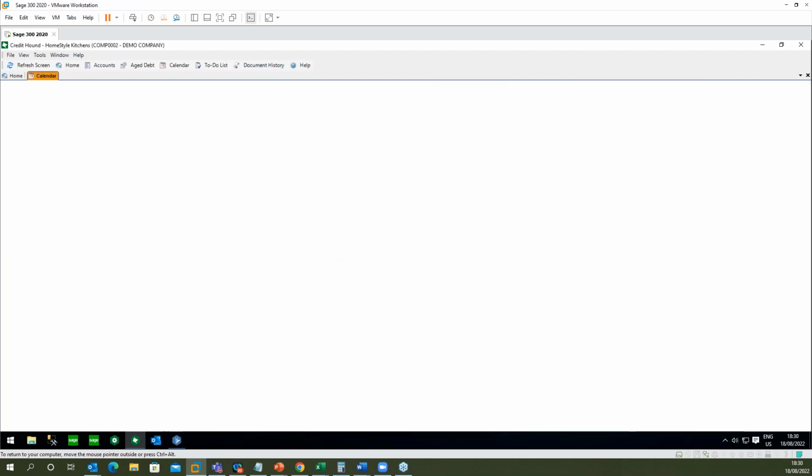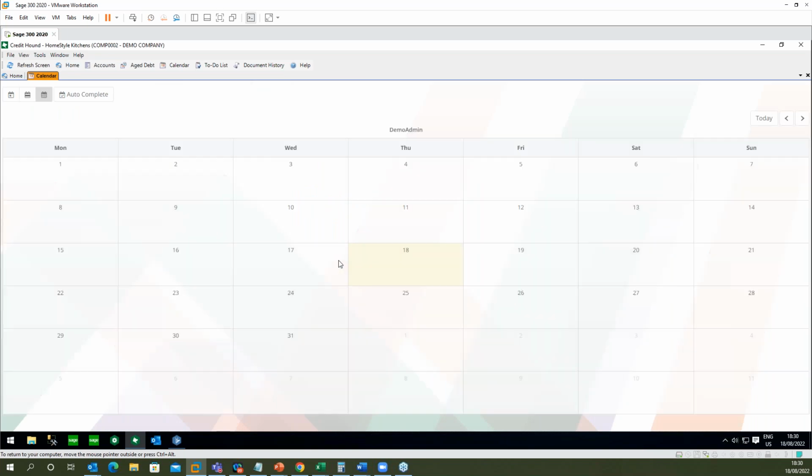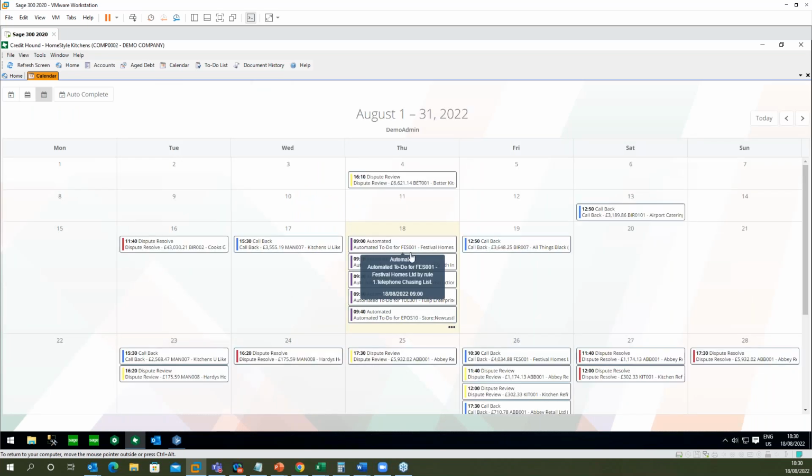Okay, if we open up our calendar, what we should then see on today's date is a list of automated tasks. Here we go, that's from the telephone chasing list. So I know that I need to call all of these today because their invoices are over 30 days overdue. You can see other entries in my calendar as well, and they're color coded: blue for callbacks, if people have asked us to call them back, yellow for dispute reviews, red for dispute resolves as well.